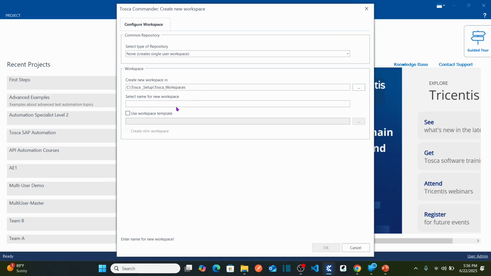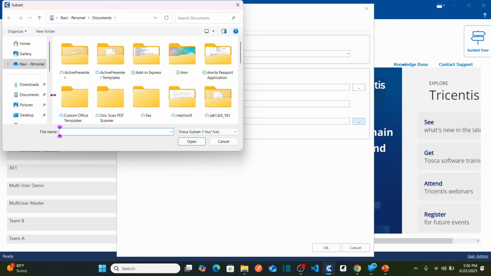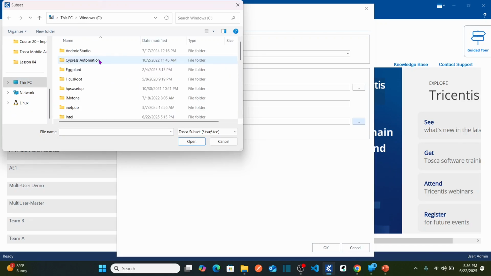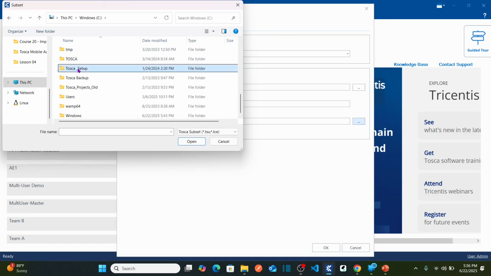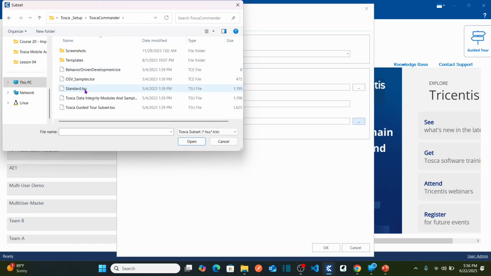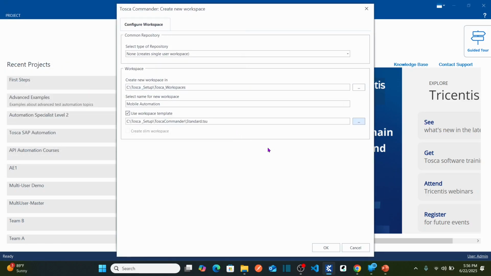And I'm going to name this workspace mobile automation. And I'd like to use a workspace template. Select use workspace template, and you need to select the standard TSU file. So let's browse the standard TSU file. And let me navigate to C drive, and then Tosca setup and Tosca commander. Here I can see standard.tsu. I'm using the standard base file that I received along with my Tricentis Tosca license. And then now you can click on OK.